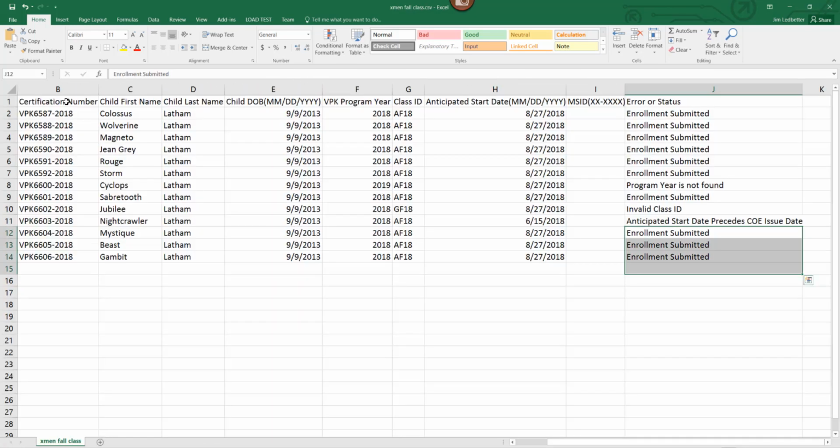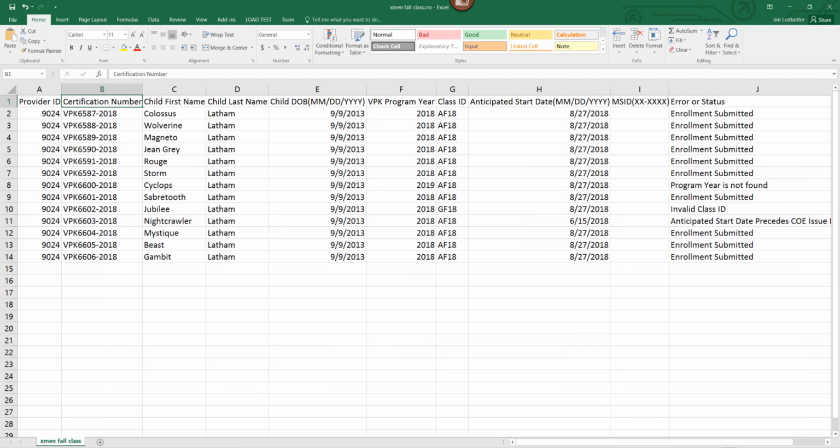So again, these are the columns that are in the file. Most of the data you get directly from the COE. The provider ID number you can get from the home page of the provider portal. A certificate number, child first name, last name, date of birth, and program year. Those are all going to come from that COE itself. Just remember, for program year, you just need the 4 digits that are 9 times out of 10 the same as the 4 digits on the certificate itself.